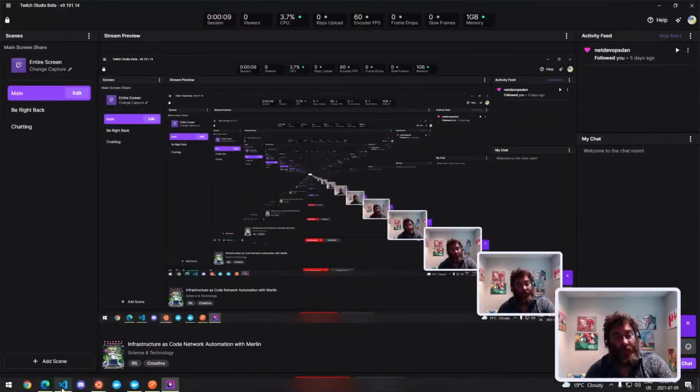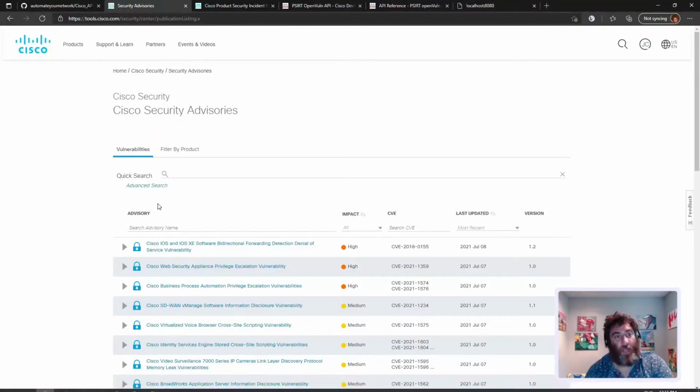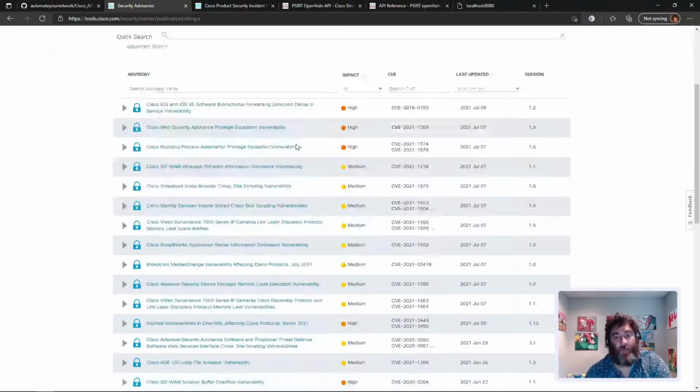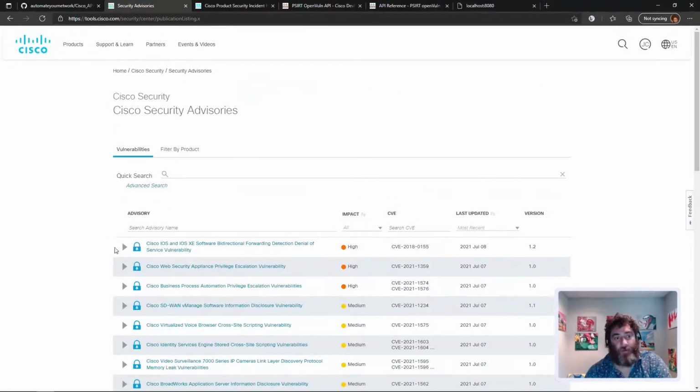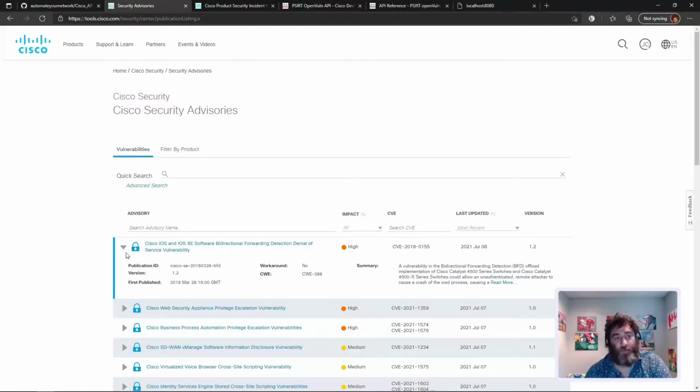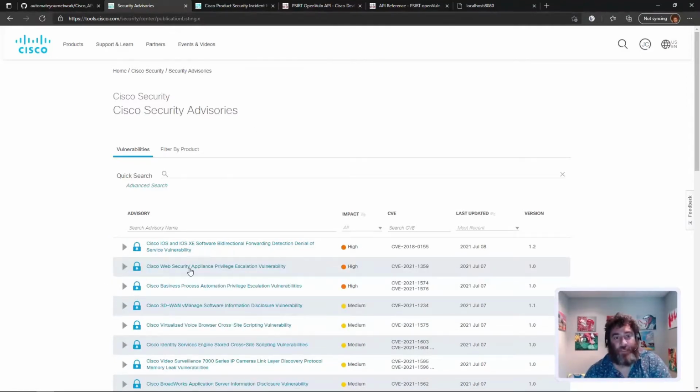Now, I always like to start with documentation, if you can believe it or not, but this is the service I'd like to tap into, the Cisco Security Advisories. All right, and they have all these different CVEs and different impacts and when they were updated in their version, and you can expand them and get different information. Now, can I get this information RESTfully through an API?